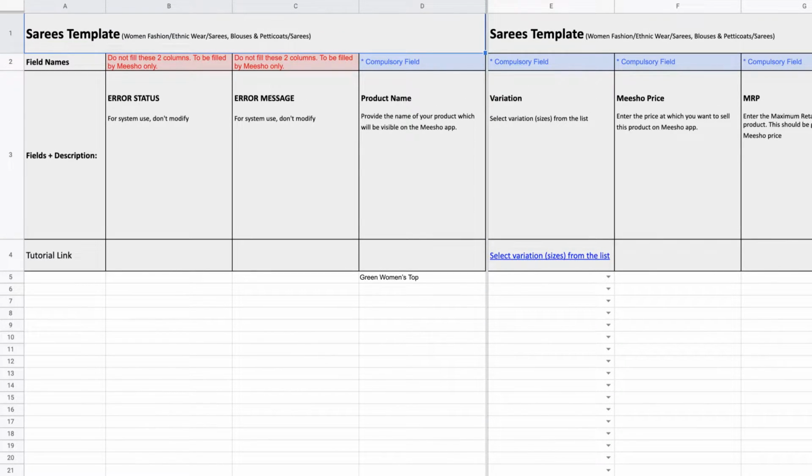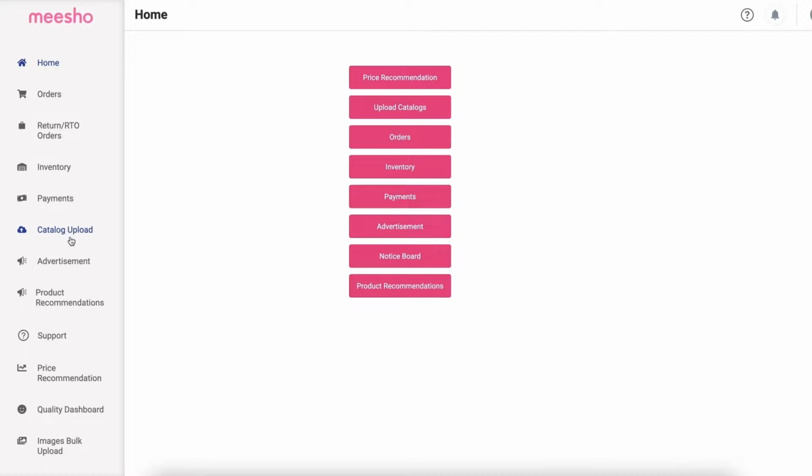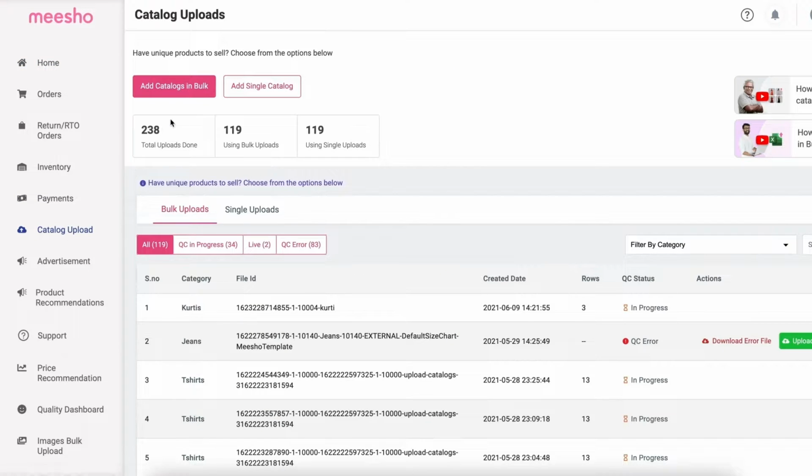For the cell variation, you will have to select the relevant size for your product from the drop-down list. Remember, if you think that the variation scale is not the perfect match for your catalog type, then we recommend double-checking the template you have downloaded. If you want the correct variation scale, then go to the admin panel and carefully download the correct catalog template.